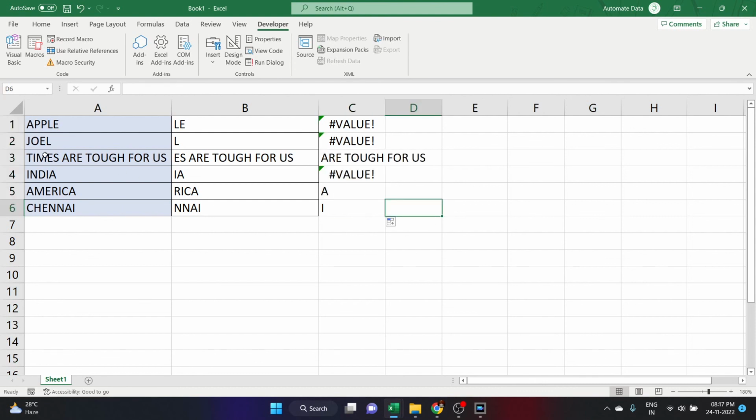Let's drag this formula down and see if everything is an error. No. For example, the third row had more than 5 characters, so we got ARE. It removed the first 6 characters and we got the remaining characters. America and Chennai also worked because they have more than 6 characters. This is how you can remove a certain number of characters from a string and get the remaining data. I have posted many other user-defined function examples and videos, and basic user-defined function videos. Please check out those videos.